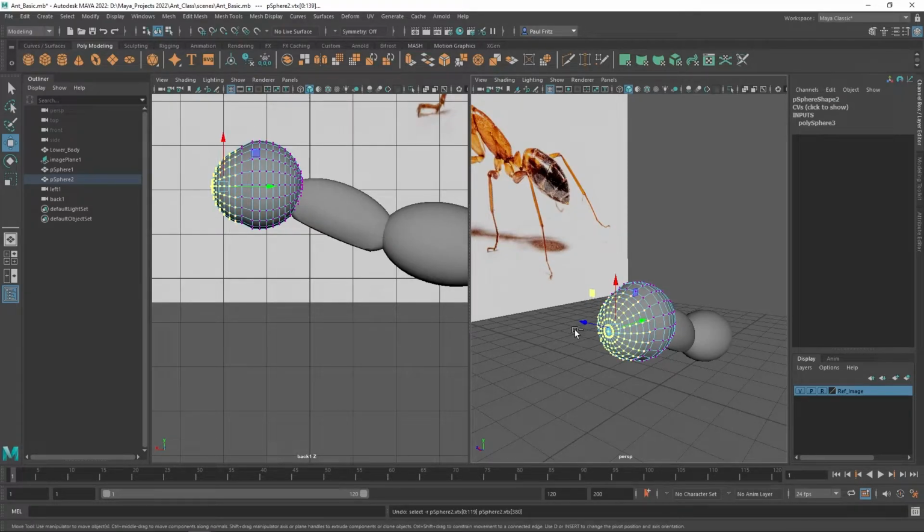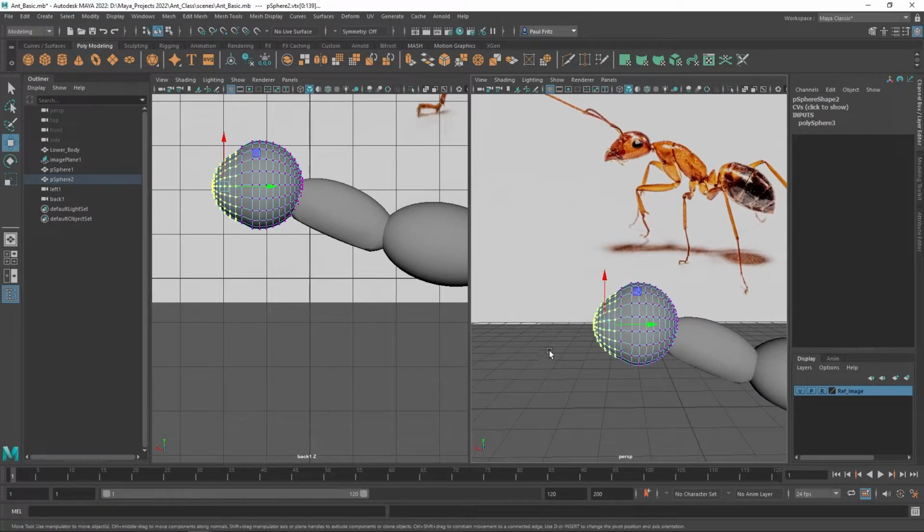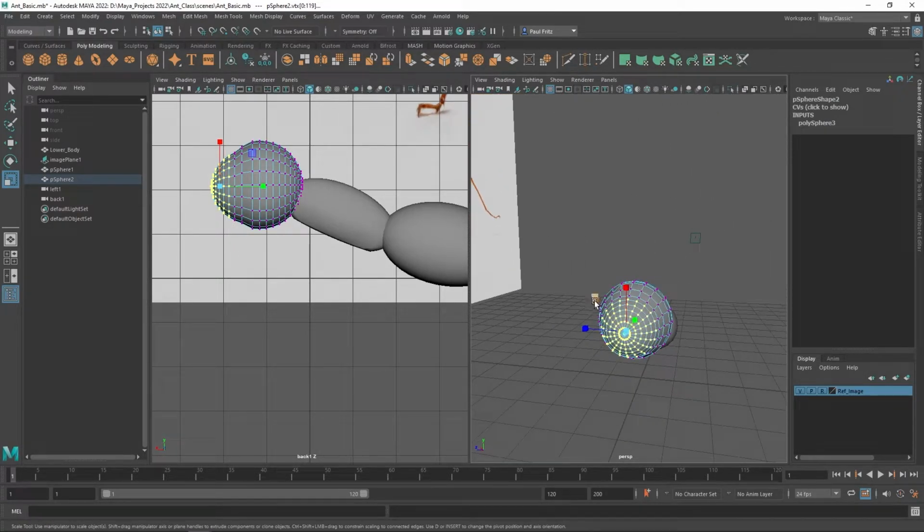And that was not good. My bad. Let's go back to the scale tool. I lost track of what I was doing. Okay. Move it. That's what happens when I'm talking and trying to work at the same time. Go back to scale tool. Shrink it down.